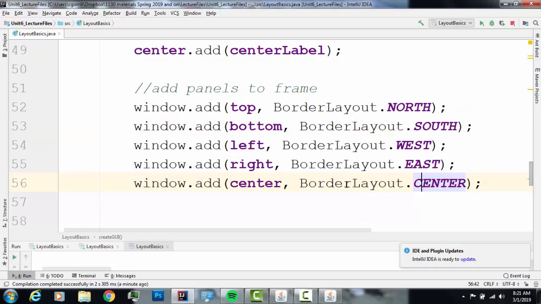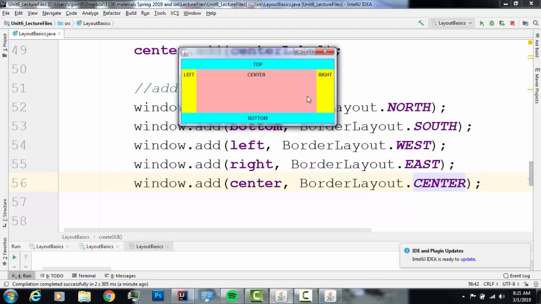So what we have here once again is we have our JFrame broken down as a border layout. We've got 5 JPanels, each of them having a flow layout with some labels added to them. And then we are going to choose which zones we want those panels to get added to in the frame.